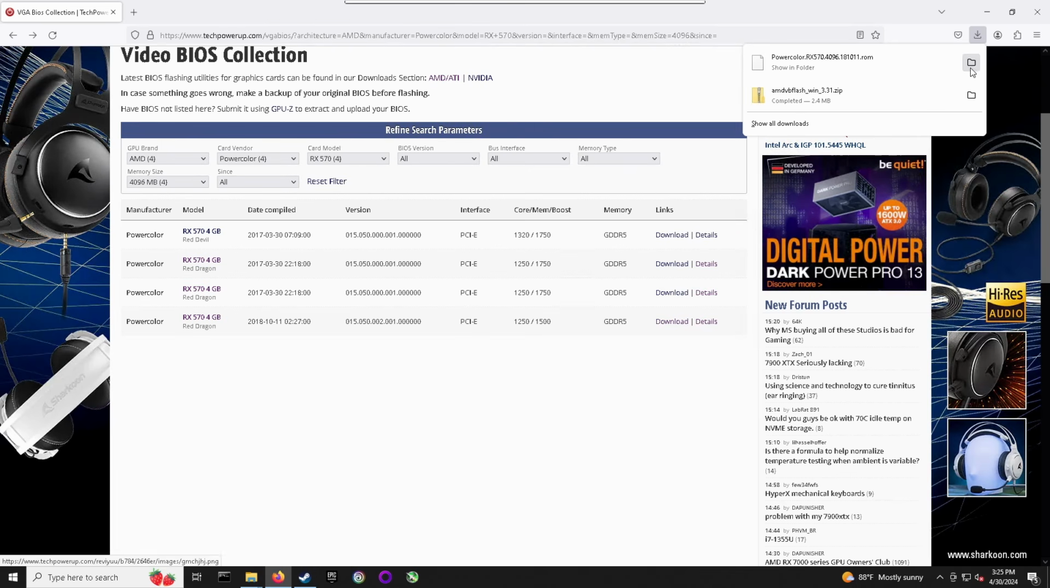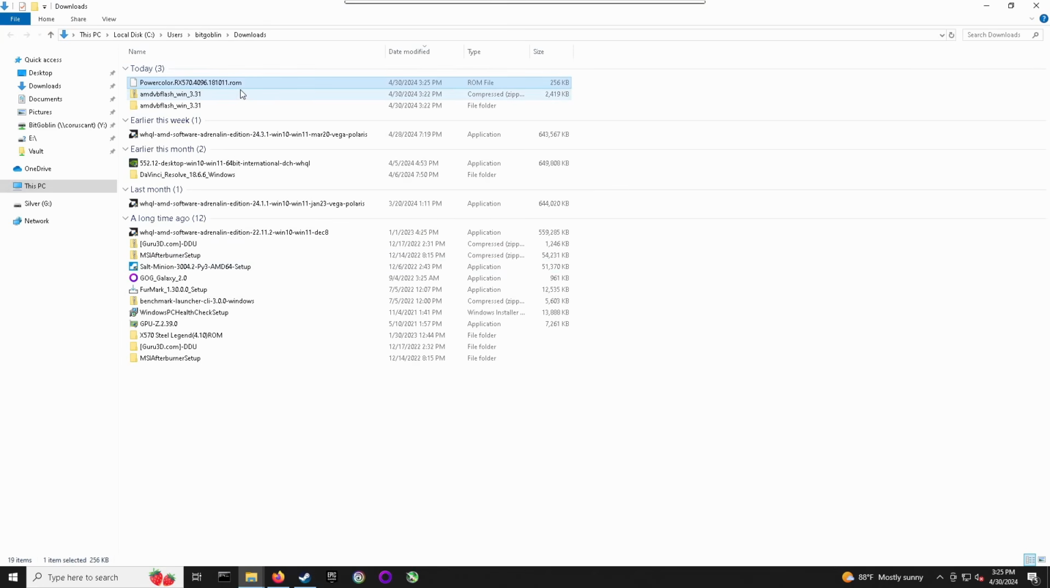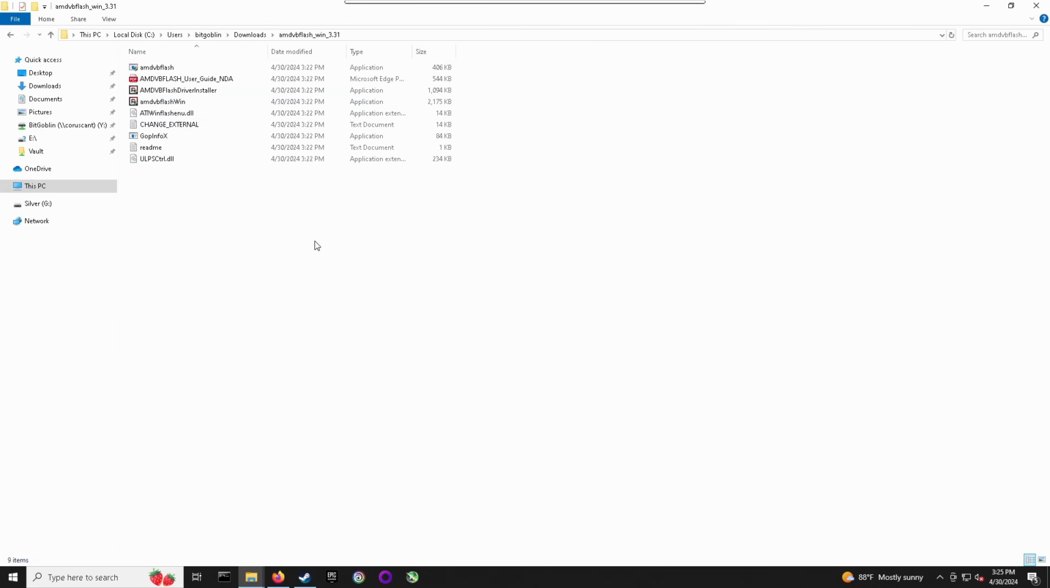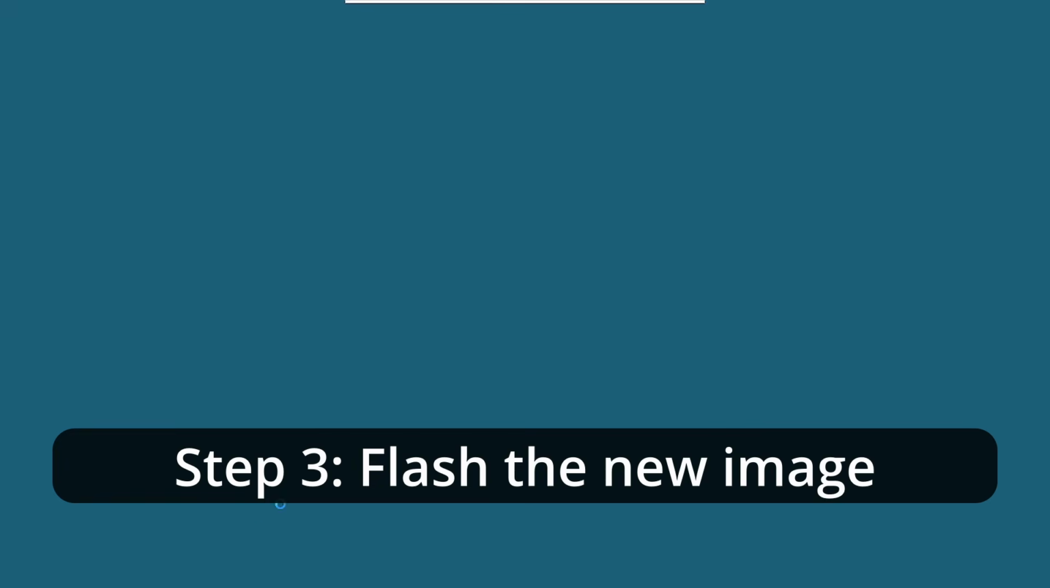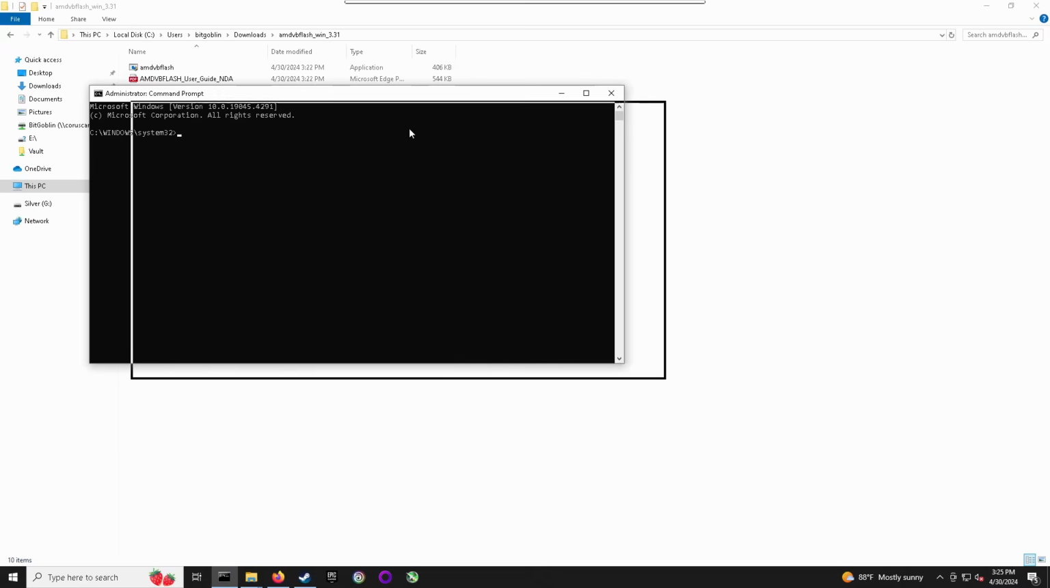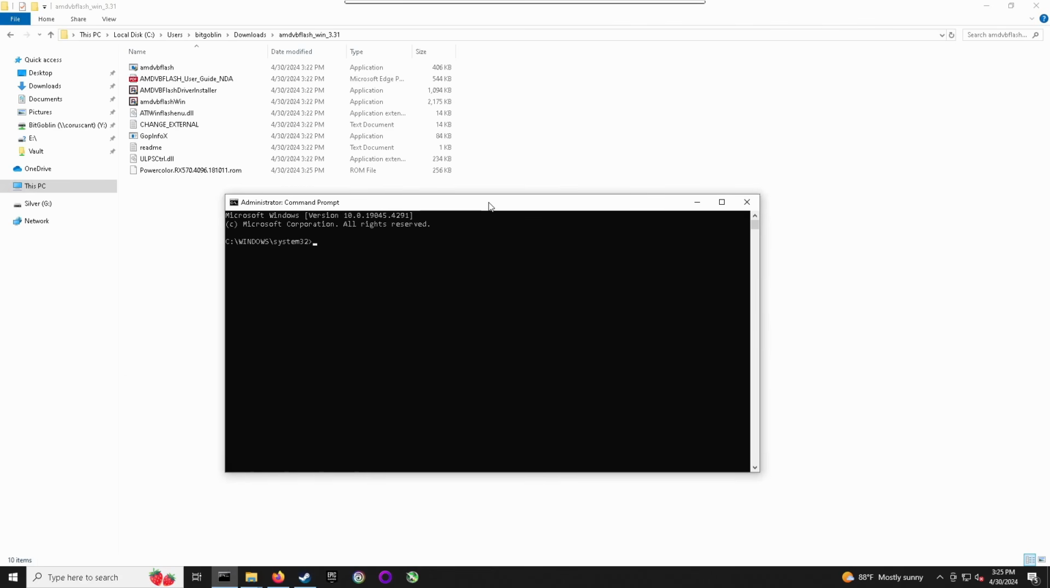Once the vBIOS image is downloaded, let's copy the file and move it to the folder we just extracted a moment ago with AMD VBFlash to make our lives a little bit easier in the next step. Finally, we can flash our GPU. Let's open a command prompt window as admin and cd into the directory with the AMD VBFlash tool. Type cd space c: users / your username /downloads /AMD VBFlash_win_3.31. You can use the tab key to autocomplete the path folder by folder if that helps, and hit enter.